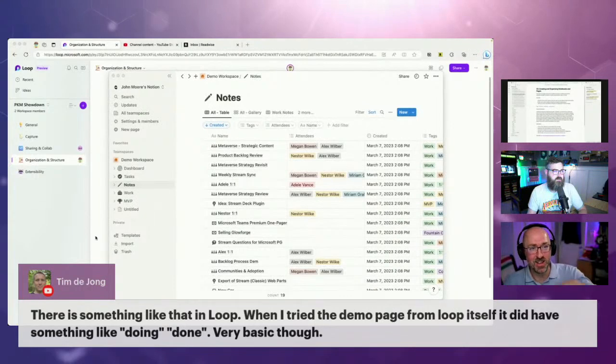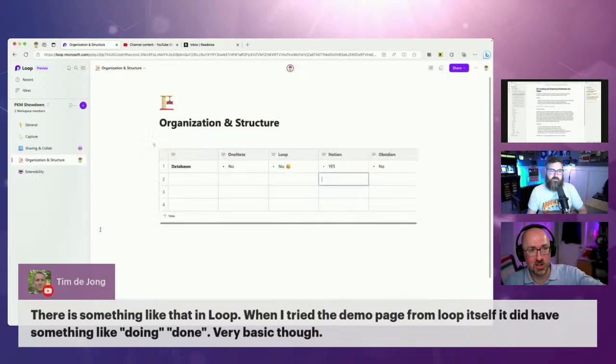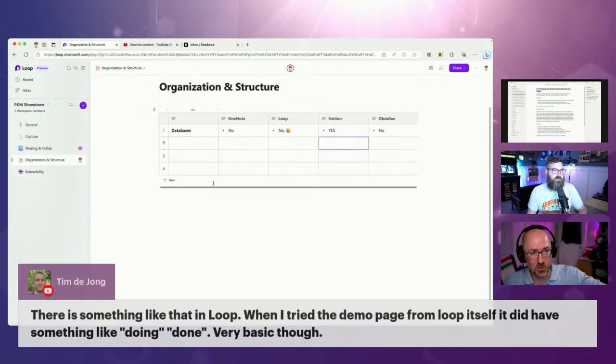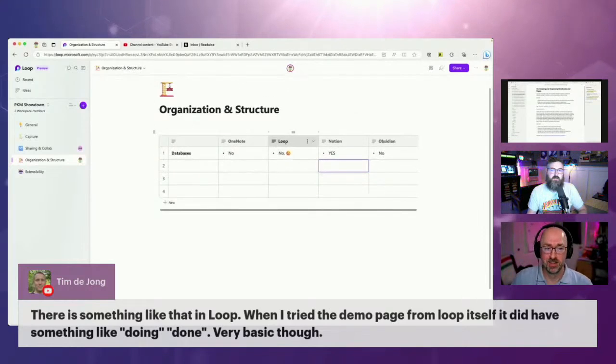And if the Microsoft people are listening, can we get this in the other apps? Can we get the ability to work with Microsoft Lists inside of OneNote and Loop? That would be awesome, at least in Loop. So Tim has a good point. He says, "Hey, there's something like that in Loop."